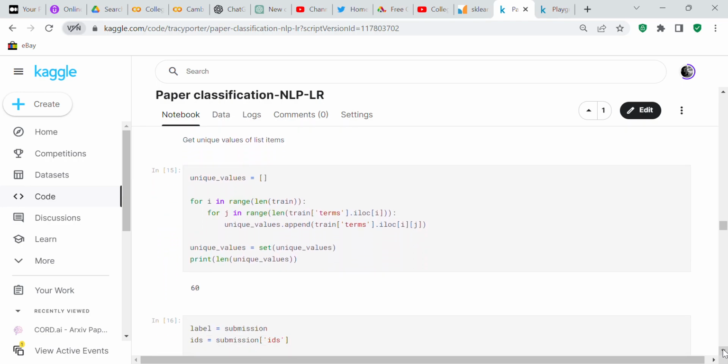So now what we're going to do is get the unique values from the list. You can see that there are 60 unique values, and we're going to put it in a set because we want to make sure that the one-hot encoded output from the MultiLabelBinarizer has 60 columns, and so you want to make sure that there's actually 60 unique values.